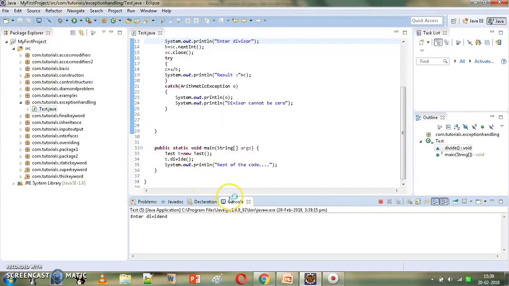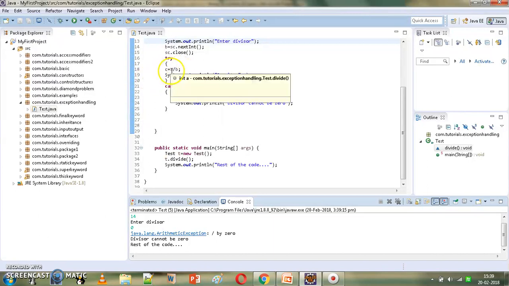Now let us test it for 0. Let's say 14 and 0. Now here see, this statement is causing an exception in our code. So from here the exception will be thrown implicitly and that is getting caught in this reference variable e. So here we are displaying the details of the exception and then, divisor cannot be 0.